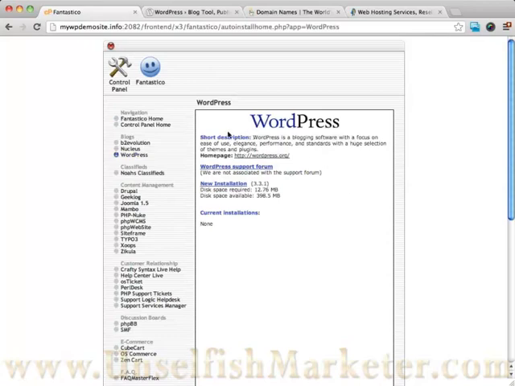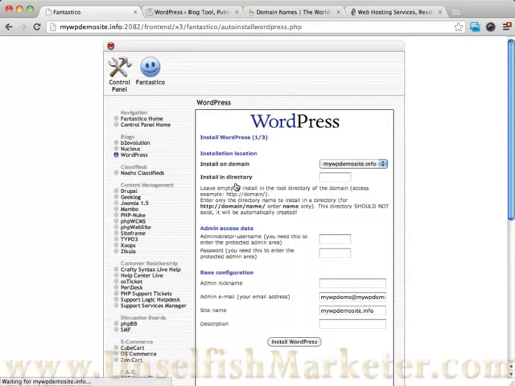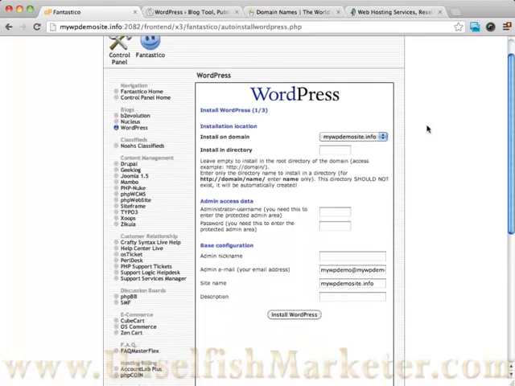From here you're going to have a couple of choices. You can go to the WordPress support forum, or you can click on new installation. So I'm going to do that. You can see I have no current installations on here, so I'm going to click on new installation. Now from here, we'll see this page.